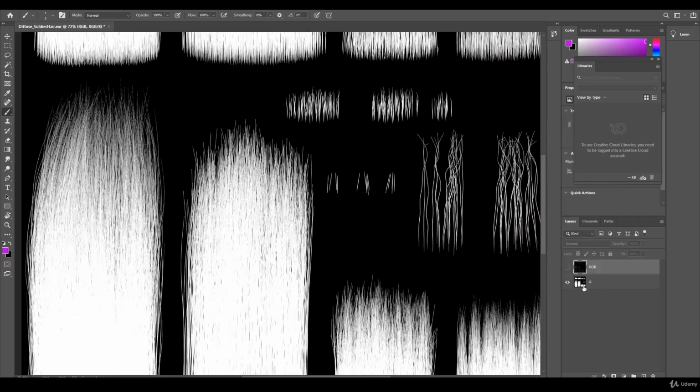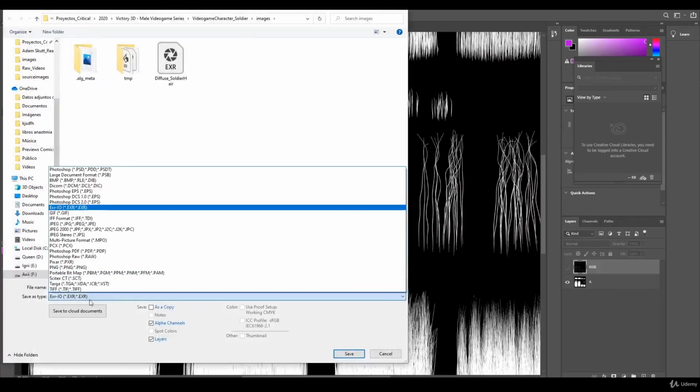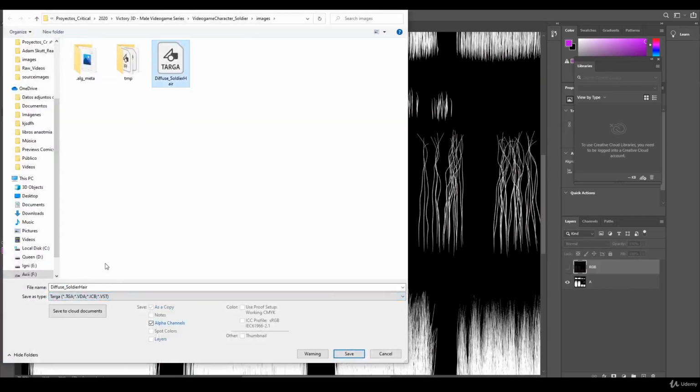And then I'm going to turn this off and I'm going to save this one, same thing as a targa file, but this one's going to be called transparency.